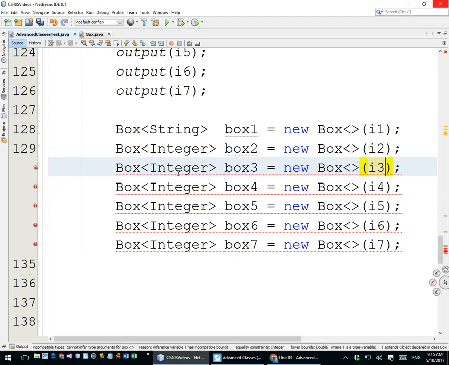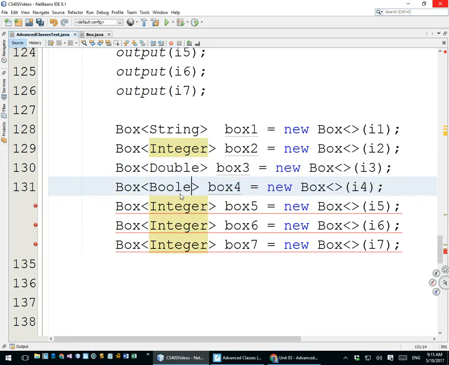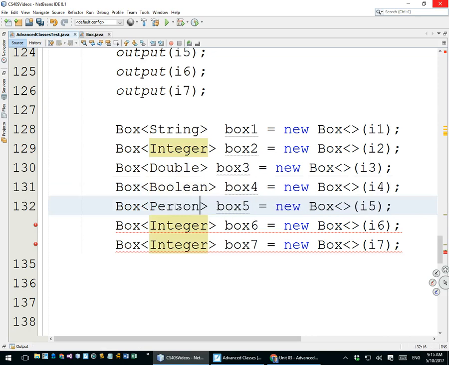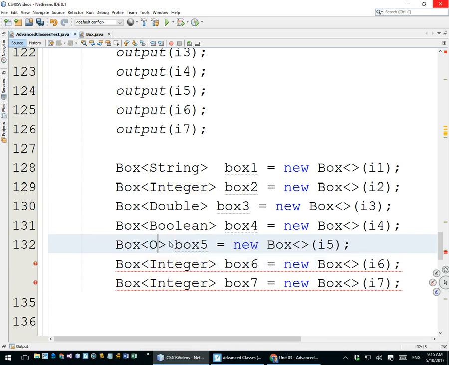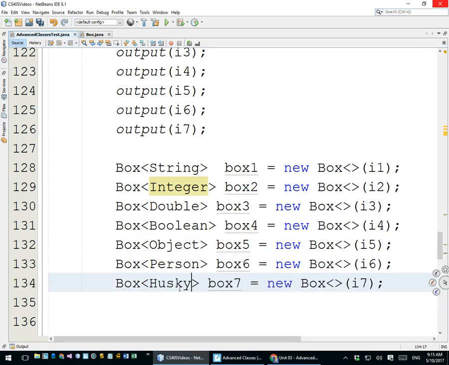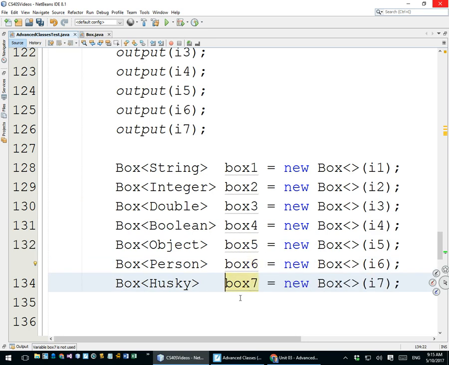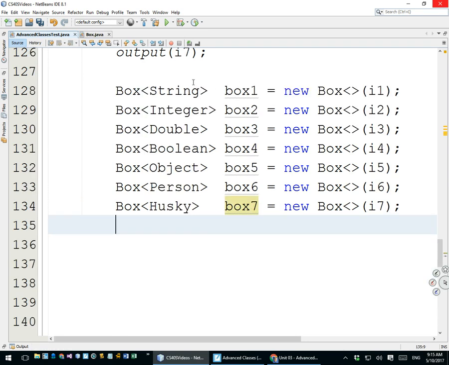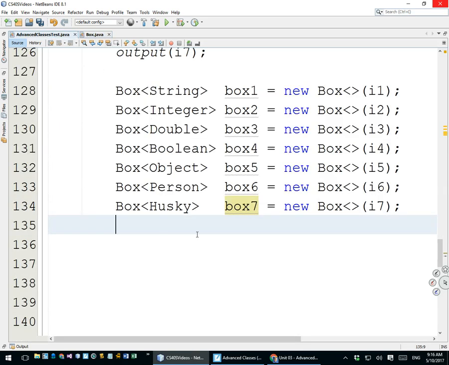But here is where I indicate the data types, so that this is a double. This one is a Boolean. This one is a person. This one is, wait a minute, oh sorry, this one is an object. Jumped the gun a bit there. This one is a person, and this one is a husky. And there you can see that it makes sure that the data types all match up with what they are supposed to. So I've just boxed up 7 different items, which are 7 different data types, using one class to do this, rather than making an integer box and a string box, etc.